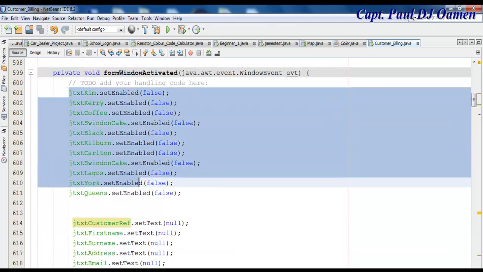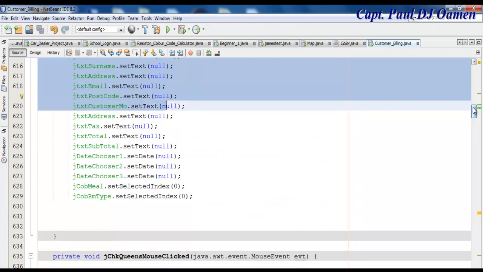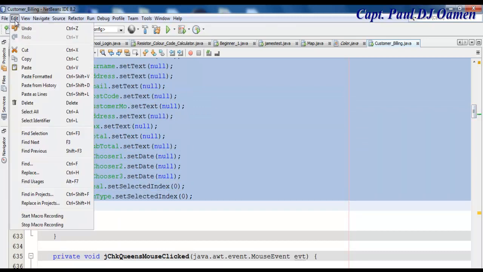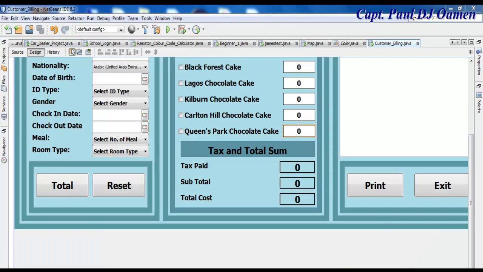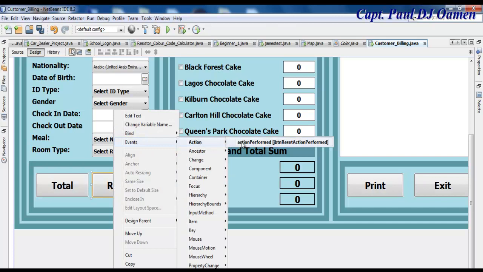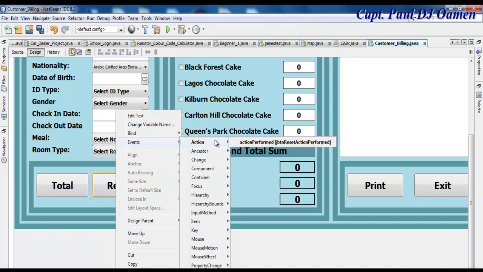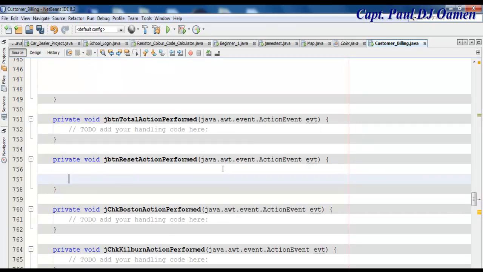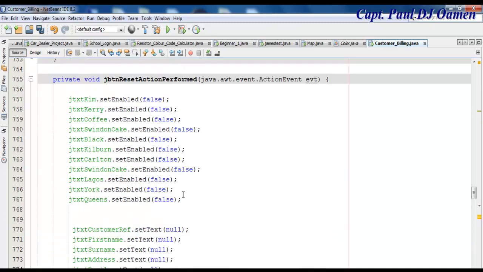Okay, so what I'm going to do now, because this is going to be very easy for me, I will use that for reset as well. So let's just copy it all, edit and copy. There we go. So I will now come to my reset. Right, let's right click on the reset and select event action perform, and let's try that again one more time. Action perform. There we go. Here, that's the reset. So I'm just gonna paste the lines of code that I've copied. There we go. Exactly the same lines of code.